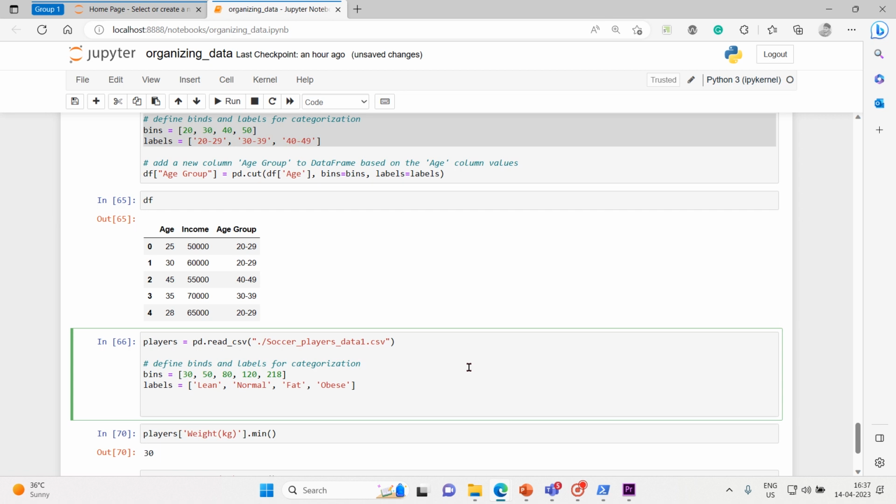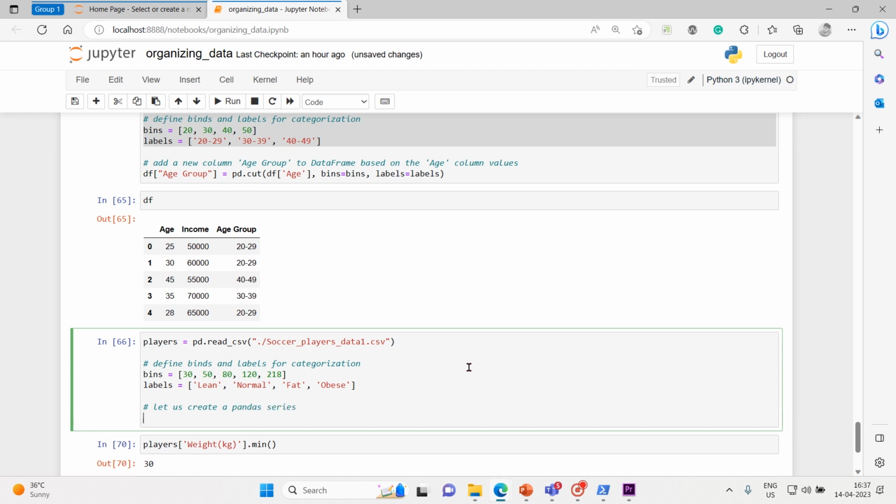So now let's add a new column. Oh, no, here we don't need to add a new column. We'll just put it separately, so that we can view it. So let's create a pandas series. So players, I'm going to name it weight groups is equal to pandas.